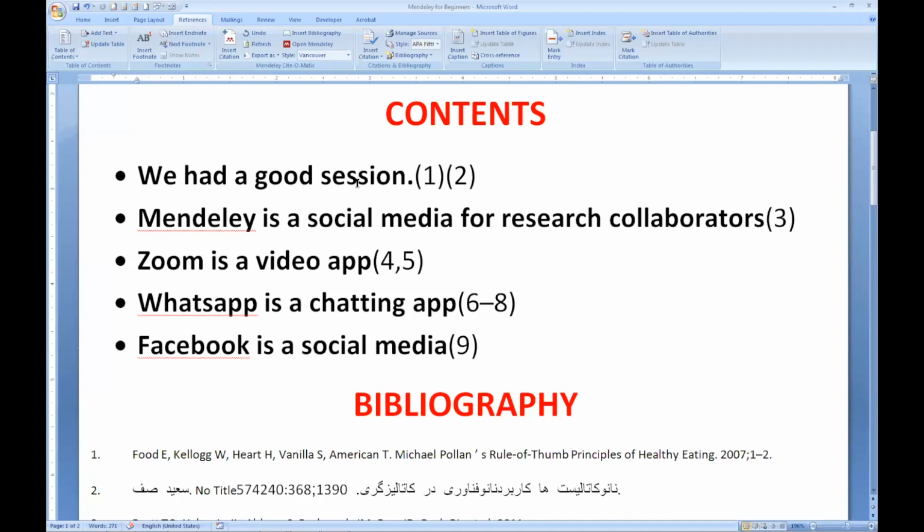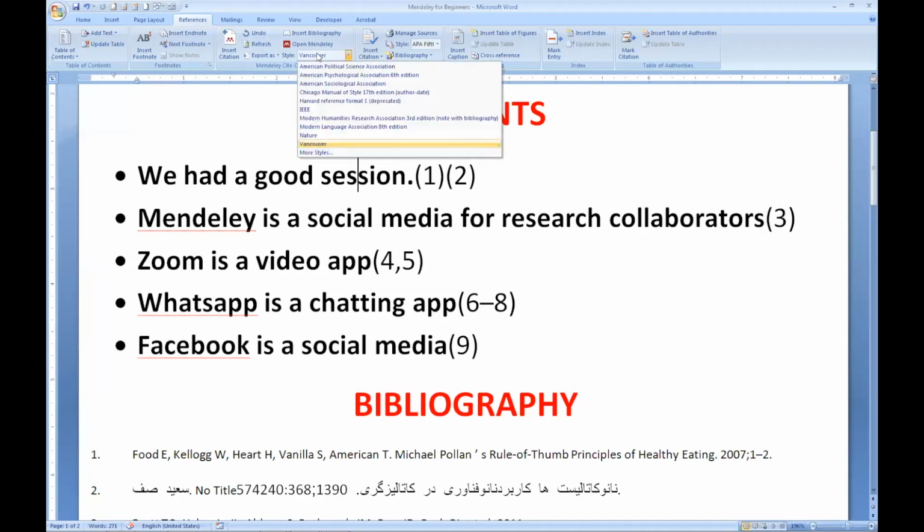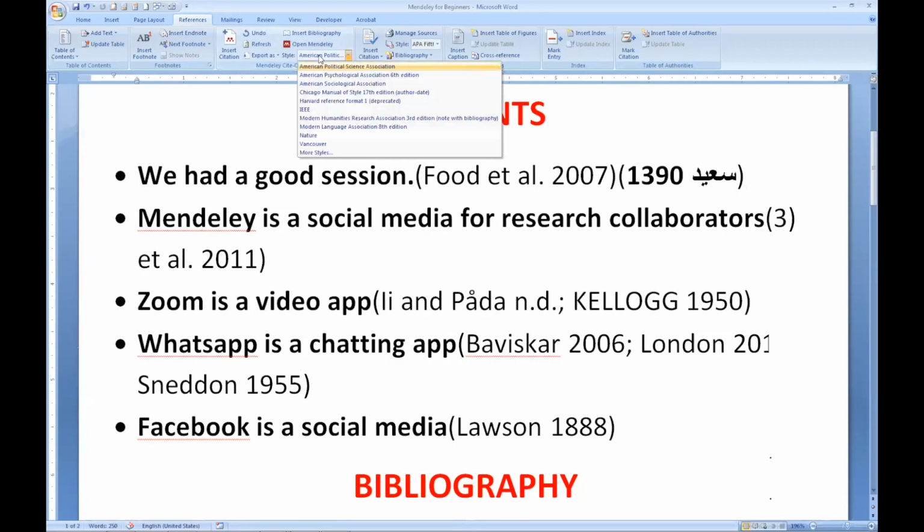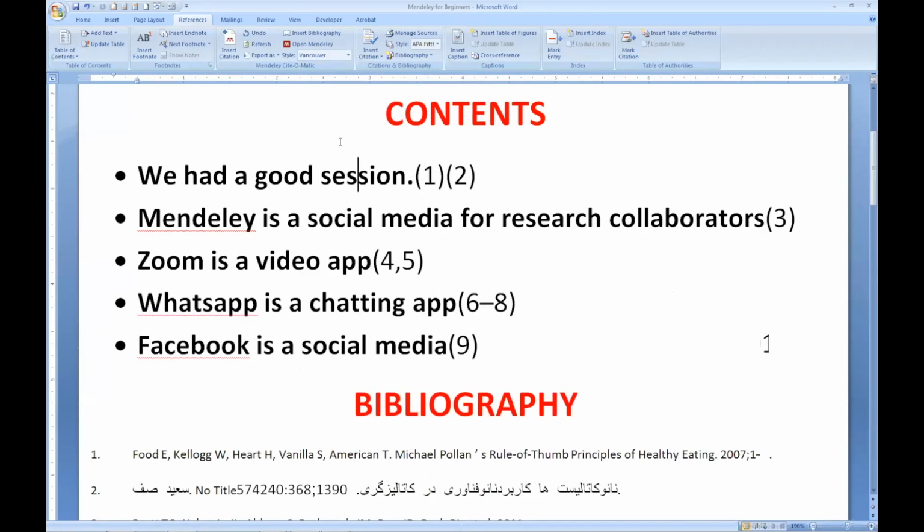Now, how to change the style? Now it is Vancouver. I am changing it to American Political Science Association. Yes, I changed it. See, did you see the citation change? You just change the style and it keeps changing. I think you're all seeing my screen. You can use this to change the style.